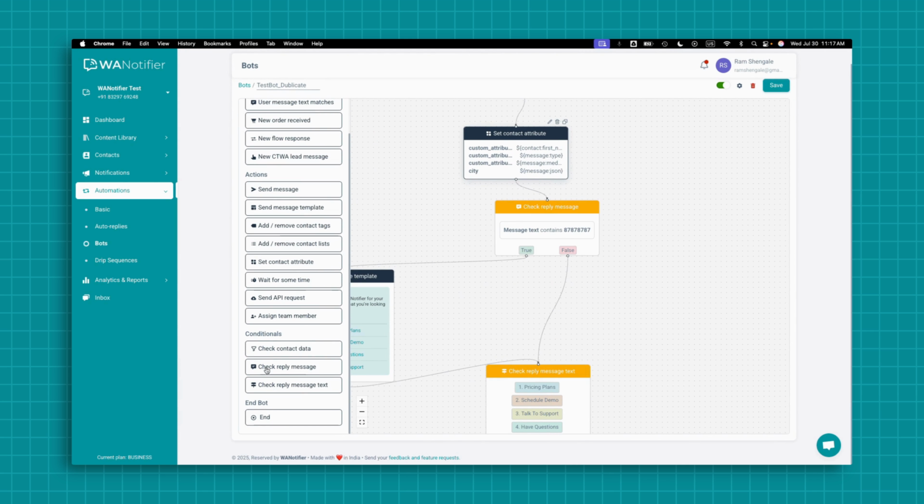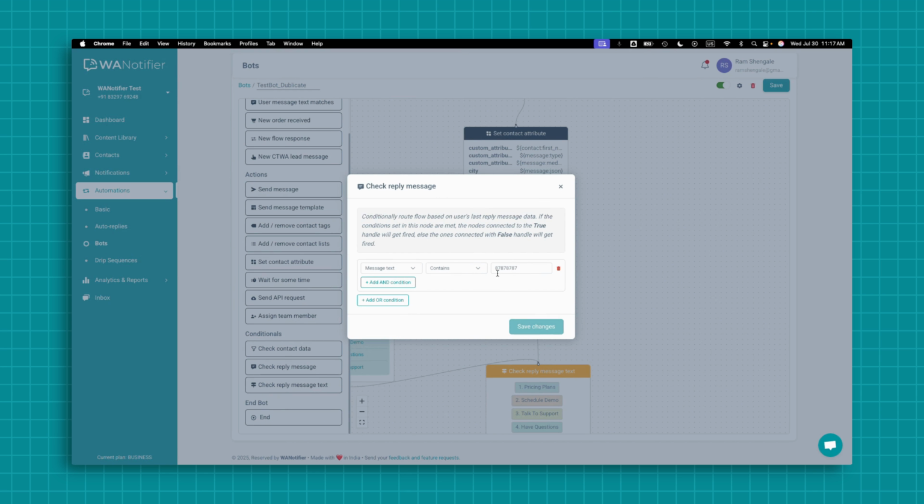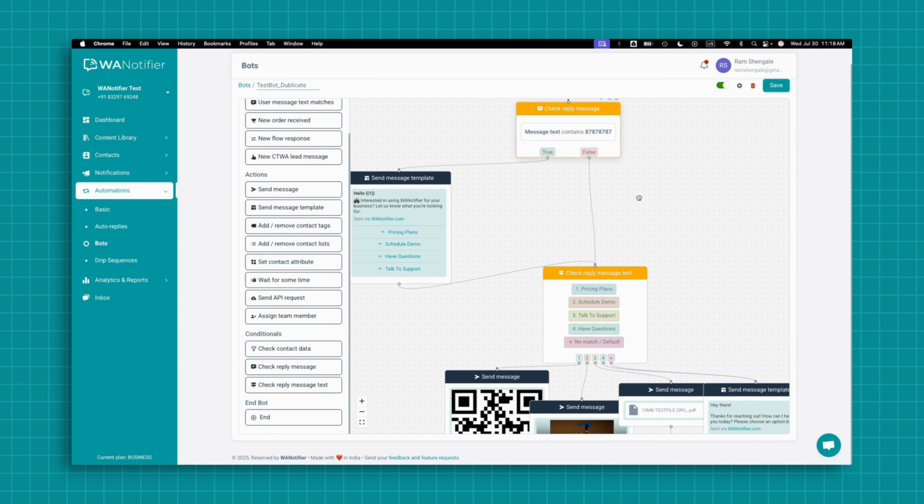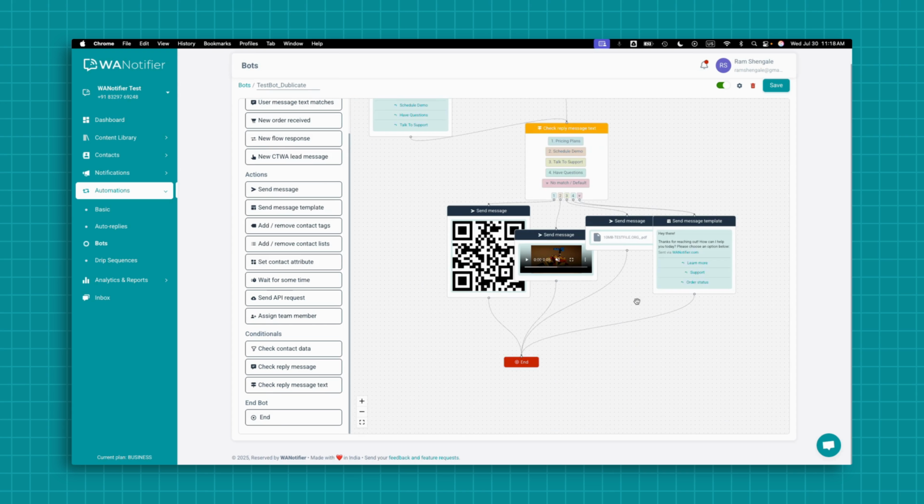Then we have conditional nodes for checking specific conditions. In this case, if the message text contains certain words, the condition will be true. For a true condition, we send this message template to users. If the condition is false, we move them to the next step. This is how you can build dynamic chatbots.